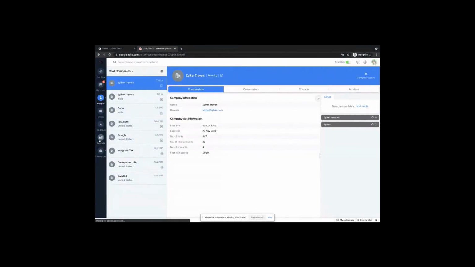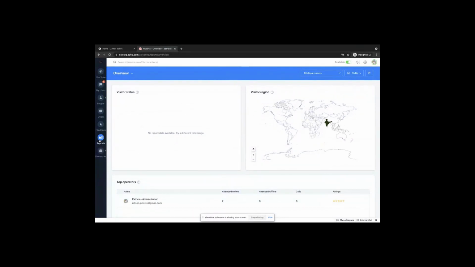Then you have reports. This module will give you an overview of what has been happening inside your business website. By default, the dashboard will be set to all departments, and you can display the reports for the current day only. You can choose the time frame for which you want to display the reports. This overview dashboard that you see right here will give you a feel of everything going on throughout your live customer support chat operation.